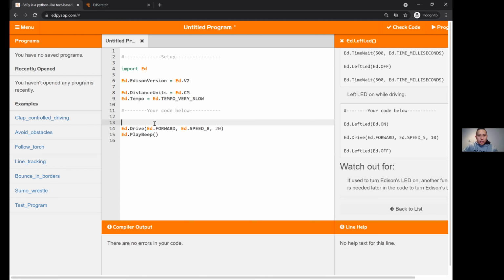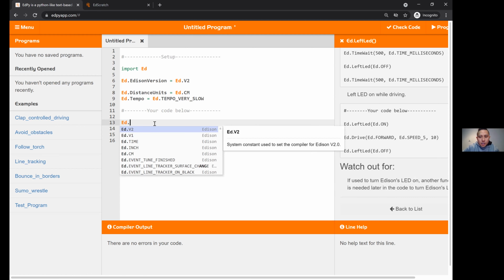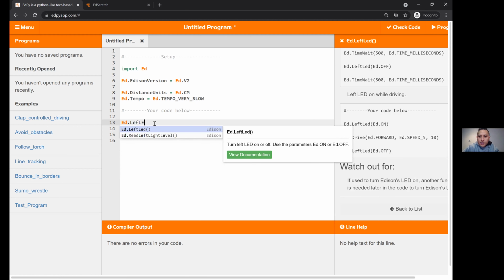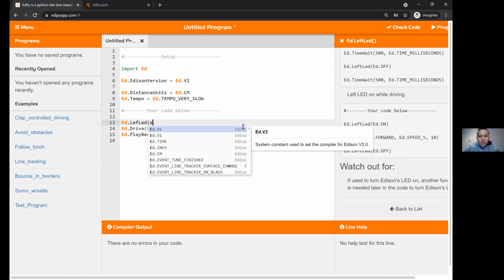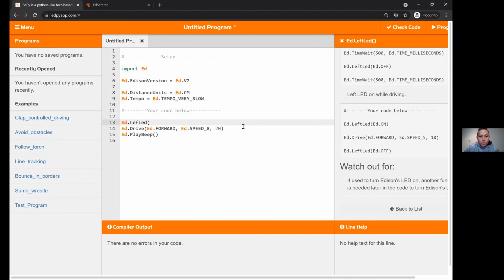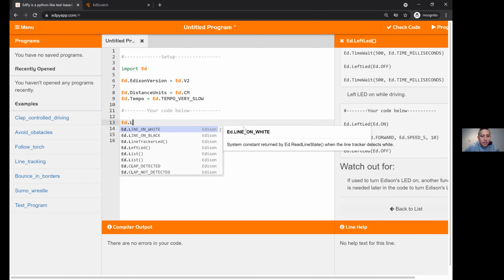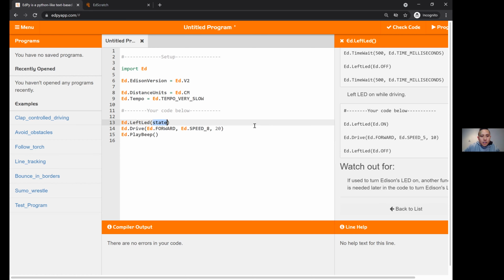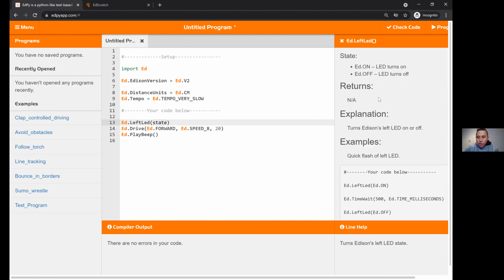So what we're gonna do is set left LED, and then we're just gonna quickly do it again. Left LED is gonna expect a state. A state is gonna be either ed.on or ed.off. So that's the two states here.